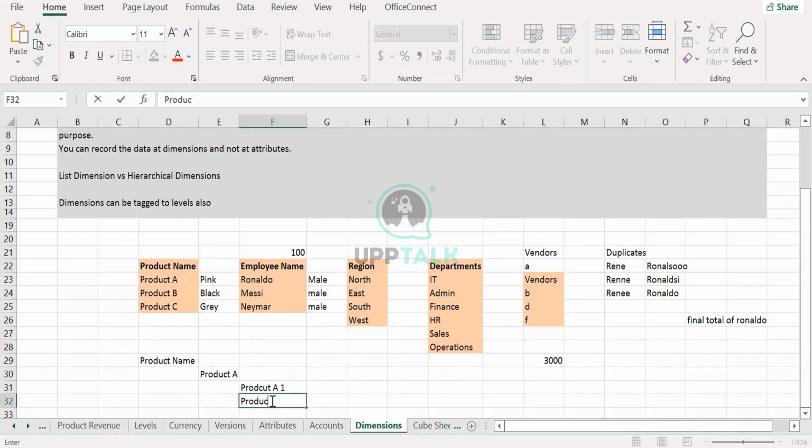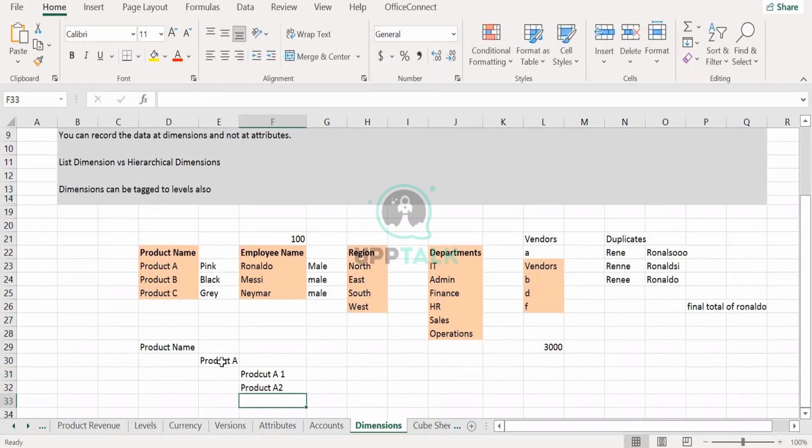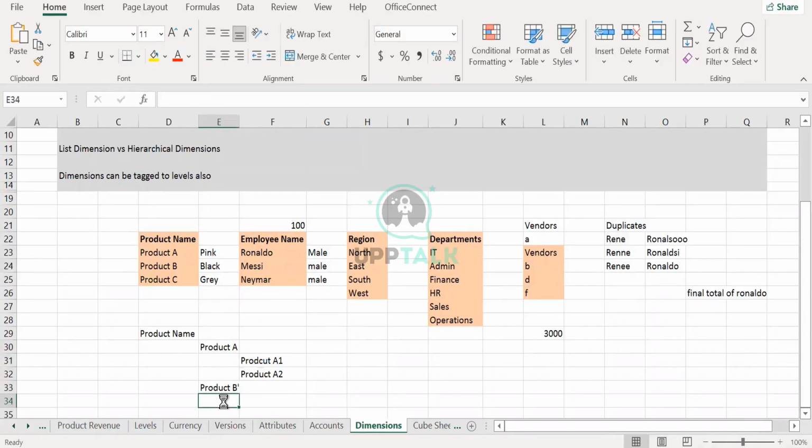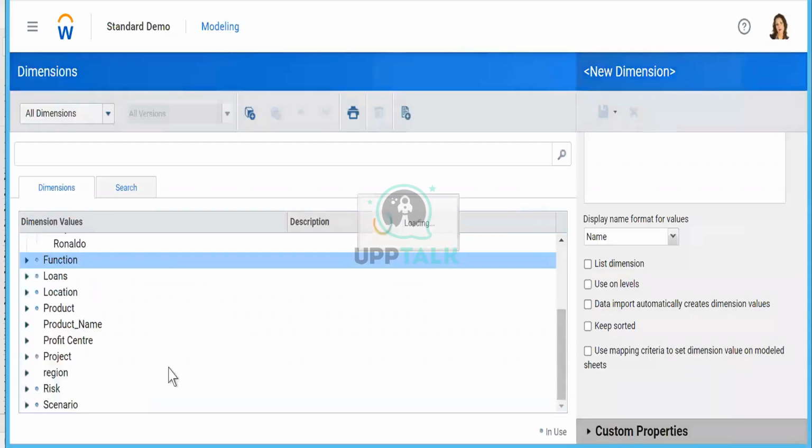I want product. Has further more products. This is possible, right? This is possible. You can have some products of products. It's possible. Now let's go in the system which we have built.